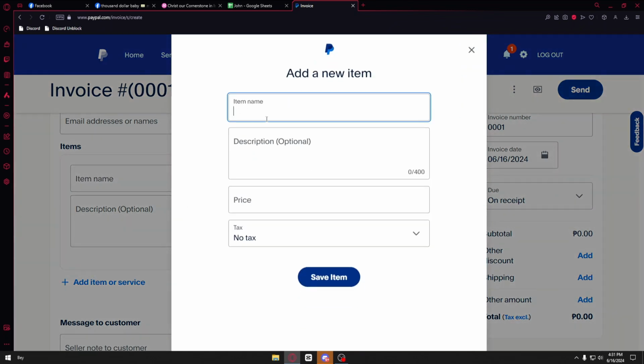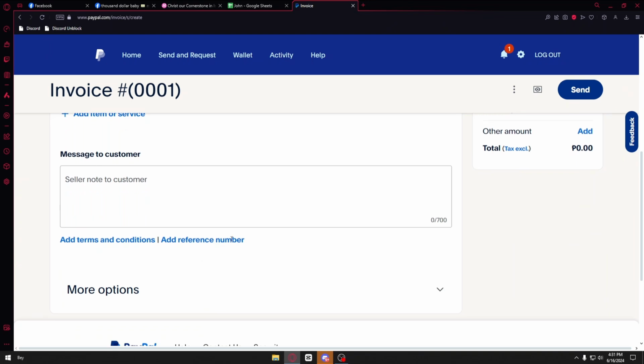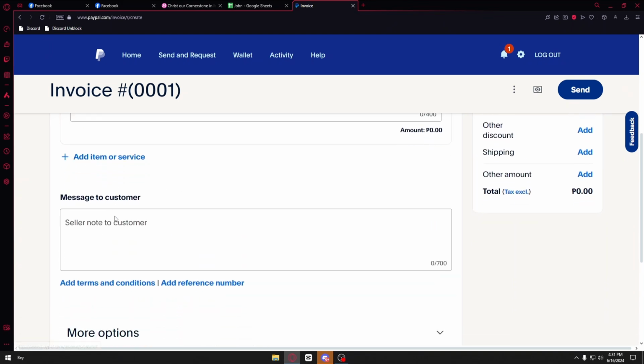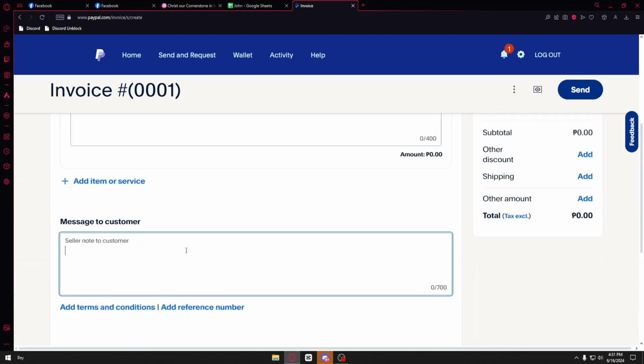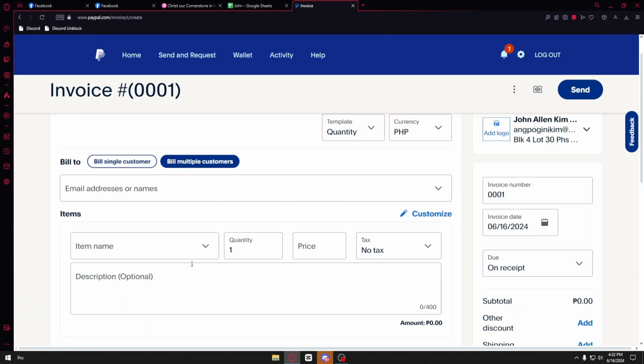For the second one, we have the item name. You can place your item name, the description of that item, the price, and the tax. You have your quantity, the price, and description. You can also add multiple items or services if you want to. And lastly, we have our message to customer. If you want to add a reference number, you can click on this button right here. And if you want to add some terms and conditions, you want to click on this button.